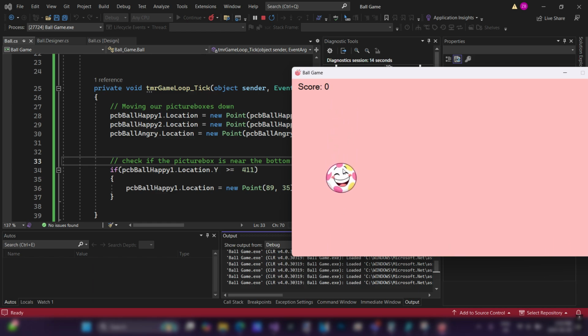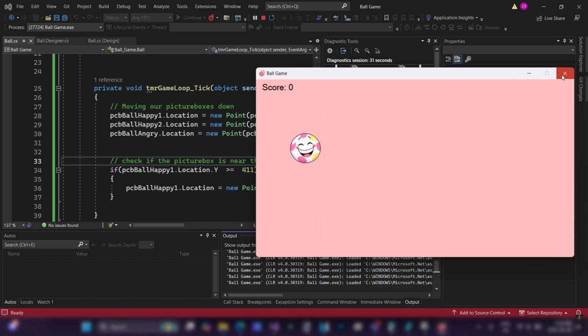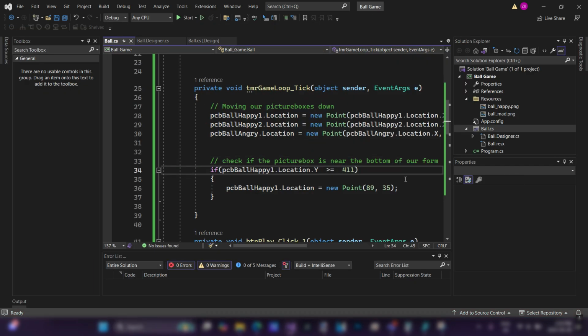And as you can see, once we hit that 411 spot, it bounces back up. Now we don't quite clear the screen. It seems premature. It seems we bring the ball back up a little too soon. So elaborating on this incorrect way to do things, maybe I'm going to increase this.